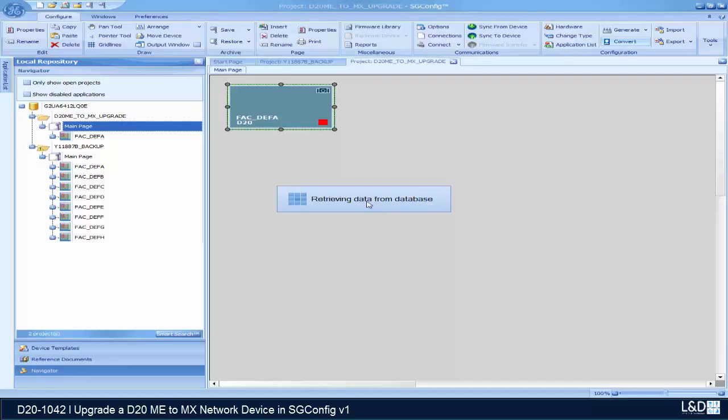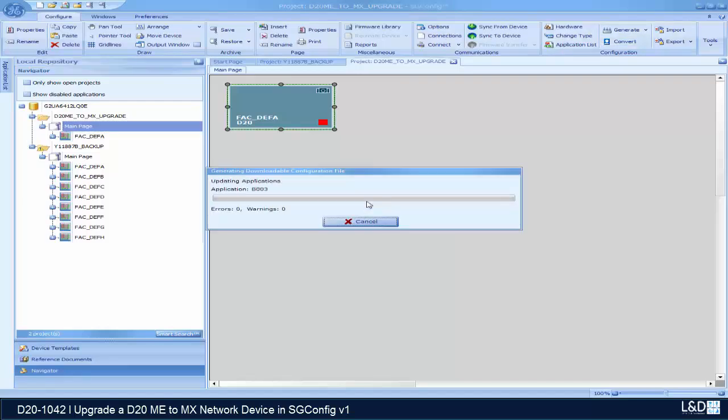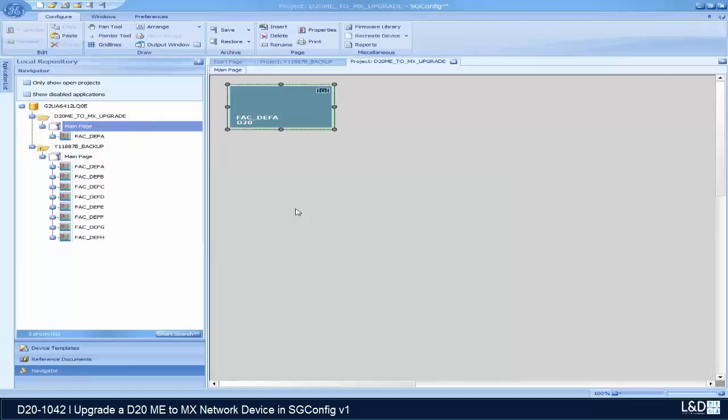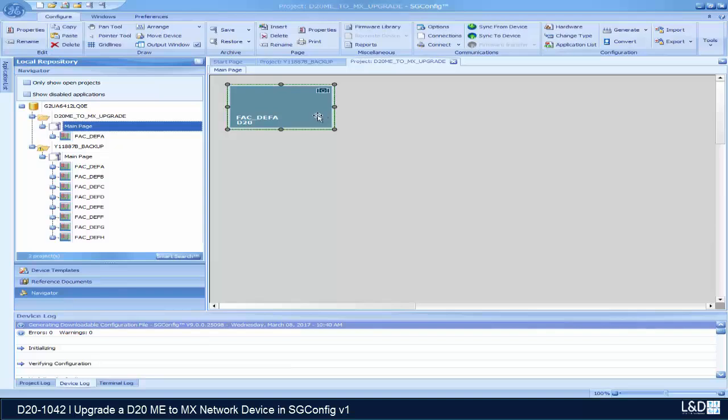If there are no issues in the configuration, the device will generate properly and the red dot will disappear. There will be 0 errors, 0 warnings. And if there are issues, then you have to go fix it and regenerate the device. So first step, your device has to be clean. There are no errors, no warnings in it. So then we start converting the device.